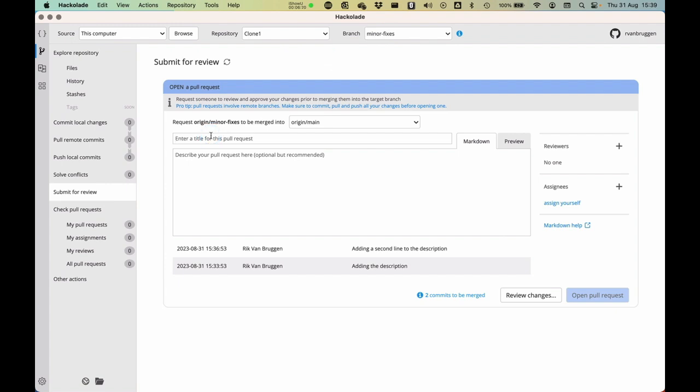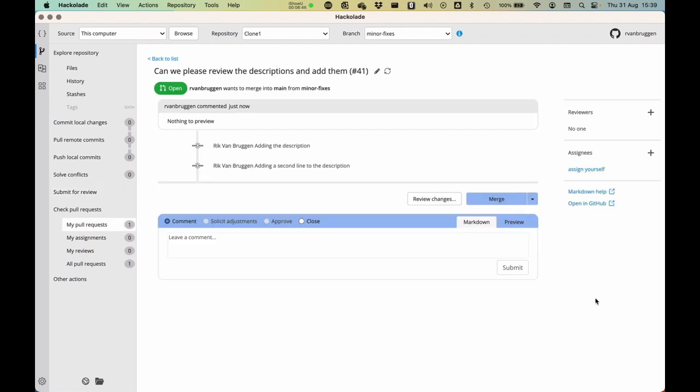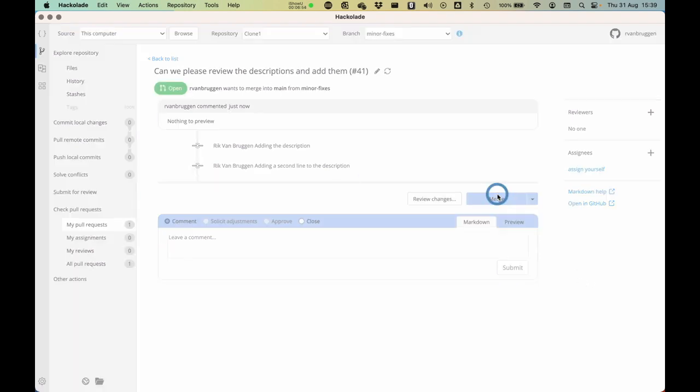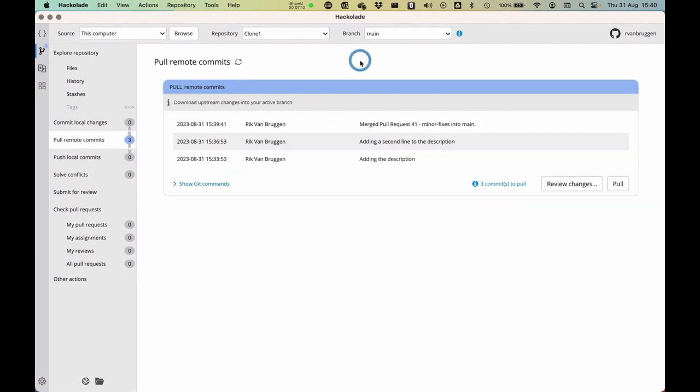We're going to request that they be integrated into the main branch of the repo. That means, can we please review the descriptions and add them. That's how I do this: I open the pull request. And because I am obviously allowed to review this myself, I am able to merge this automatically into the main. So the minor fixes branch with those 2 edits to the description of the movies collection has now been merged into the main. If I switch to the main here, then obviously I first need to pull.